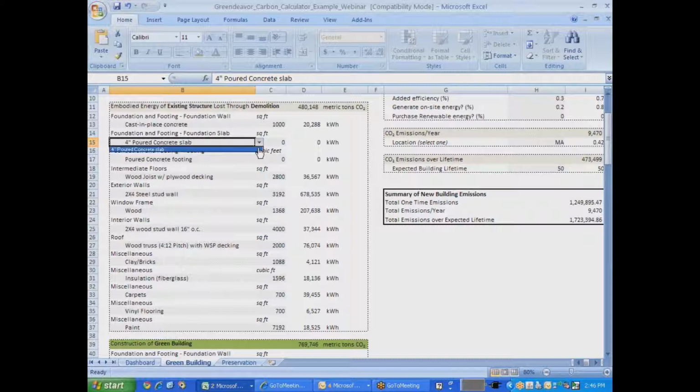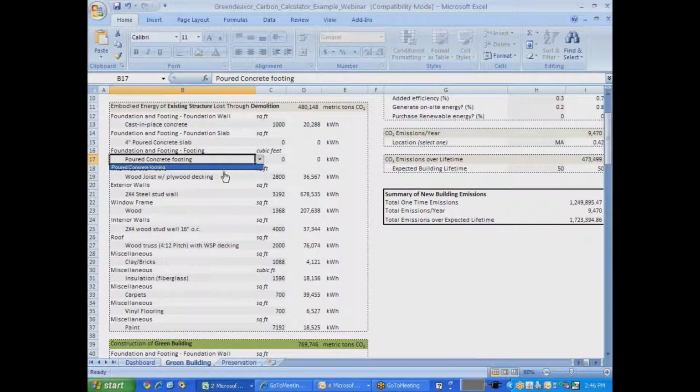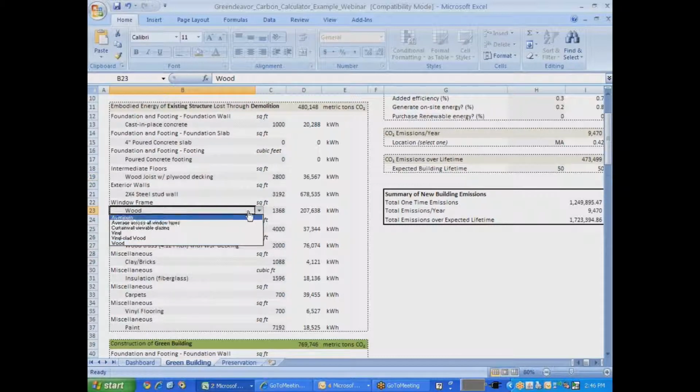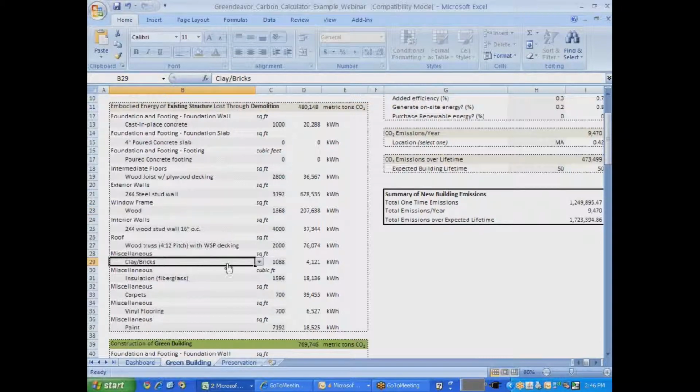We have foundation slab. For that one, we just have the one choice. Foundation footing, also just one. And then it gets a bit more complex as you go into these other options. Intermediate floors, you have about a dozen options. The window frame is actually looking at the embodied energy of the window, and it sort of assumes that you have double-paned argon windows, and then they just want to know what kind of frame it's in, and so forth.